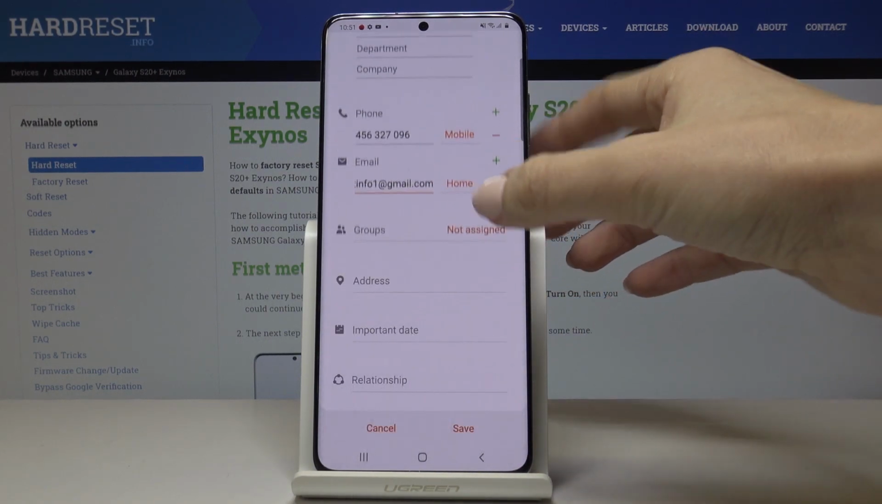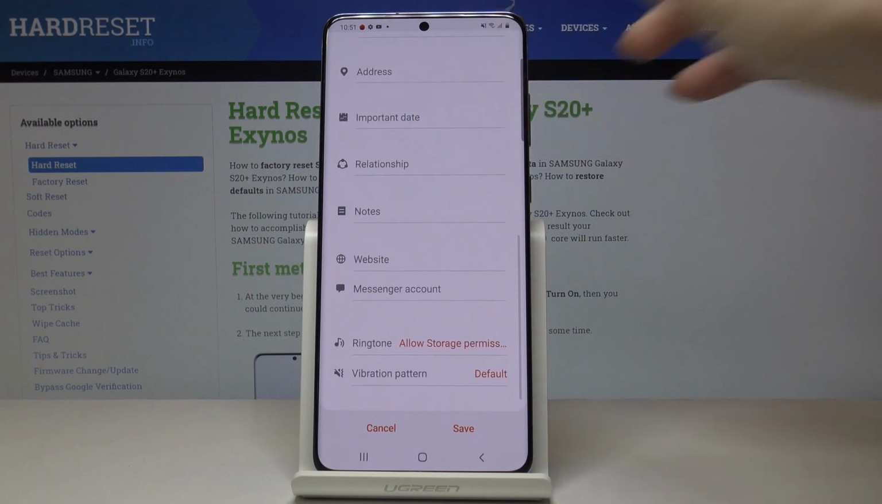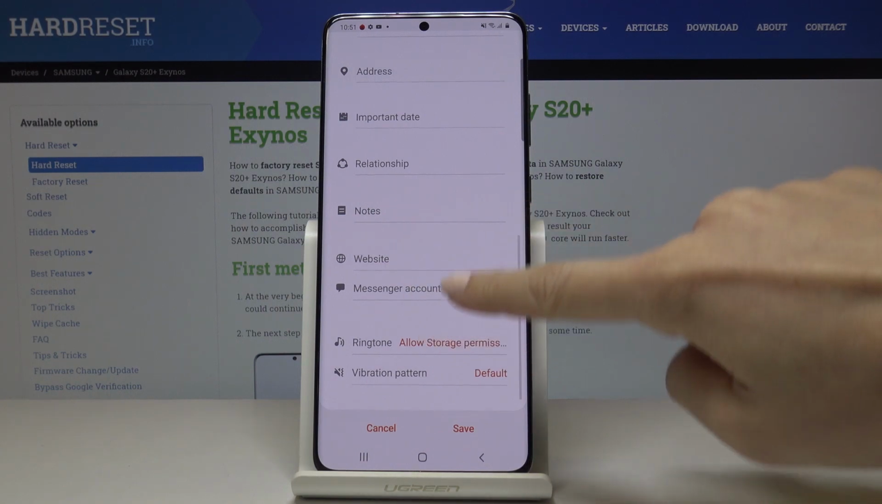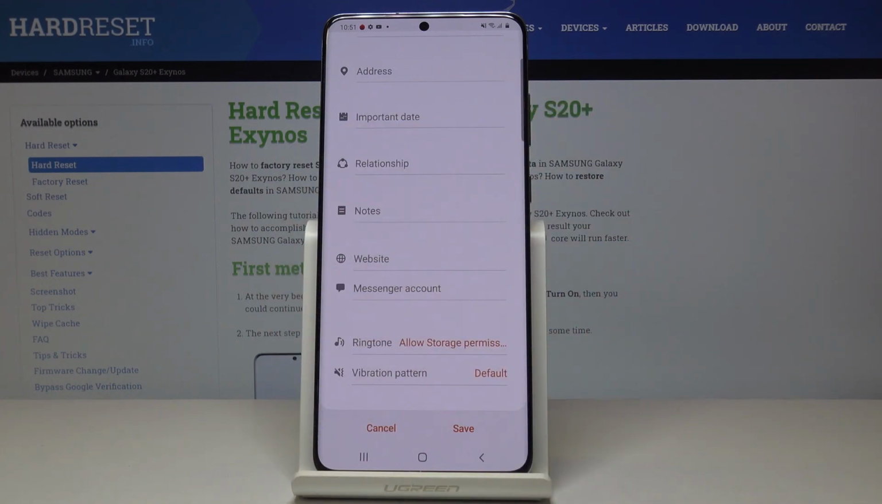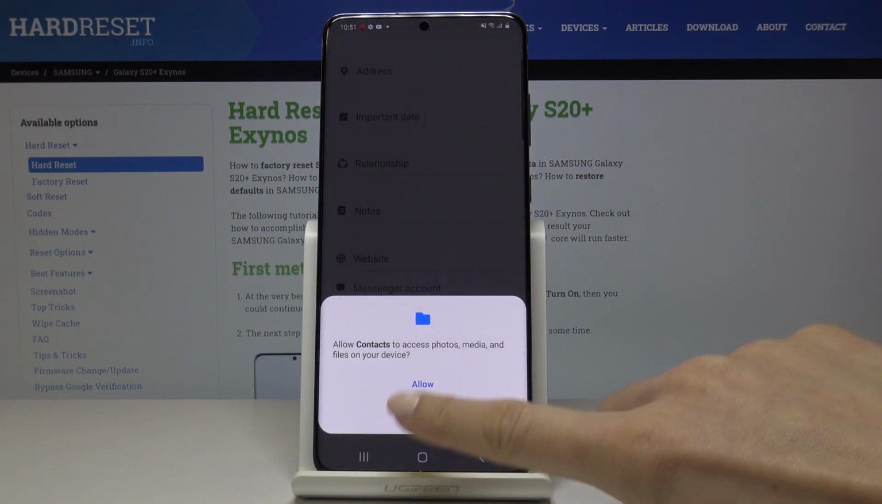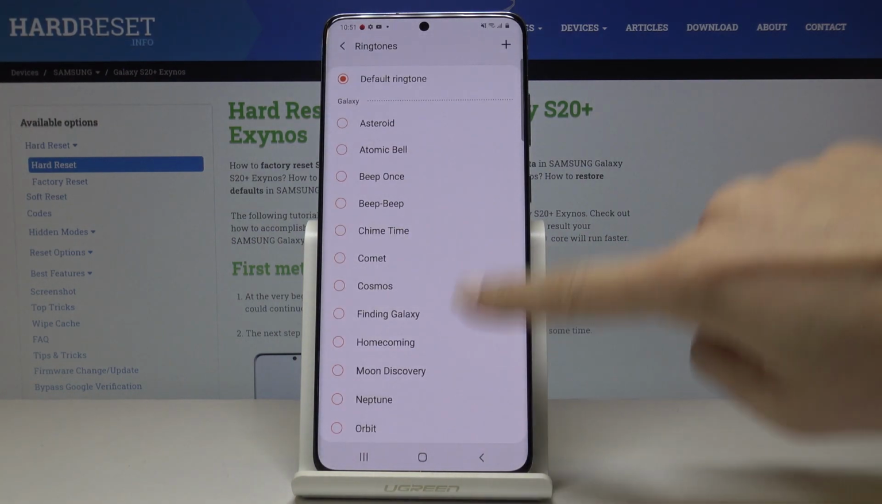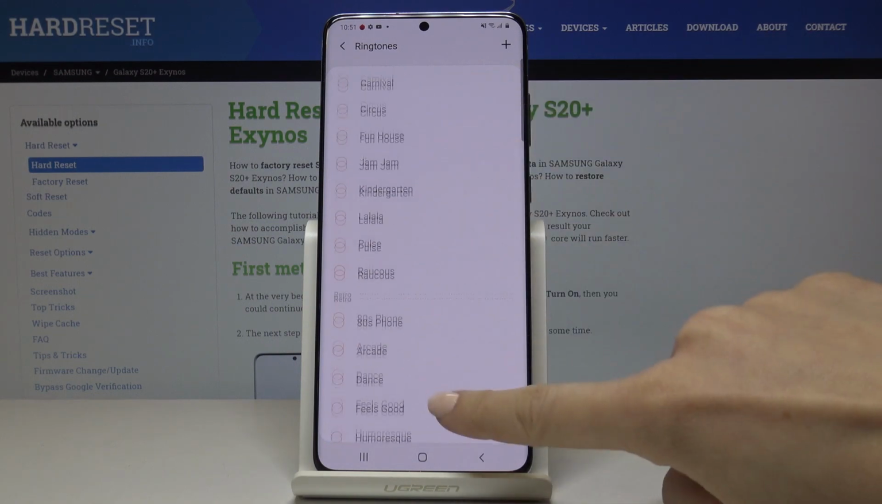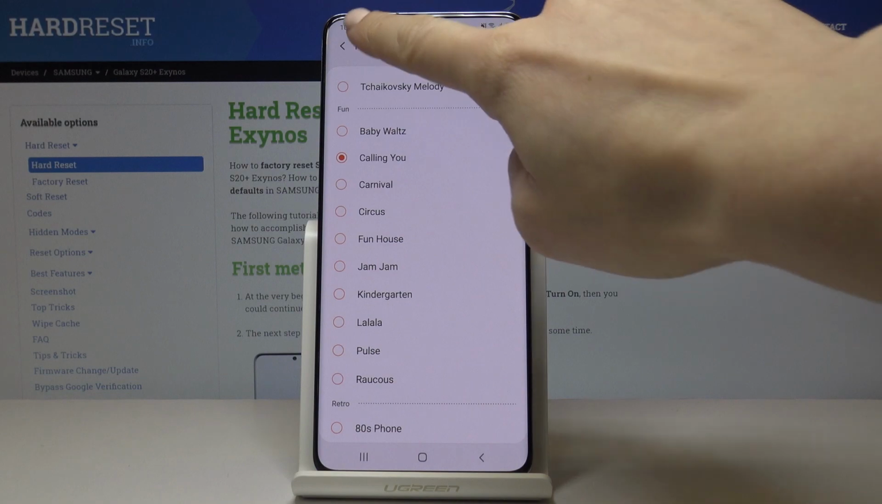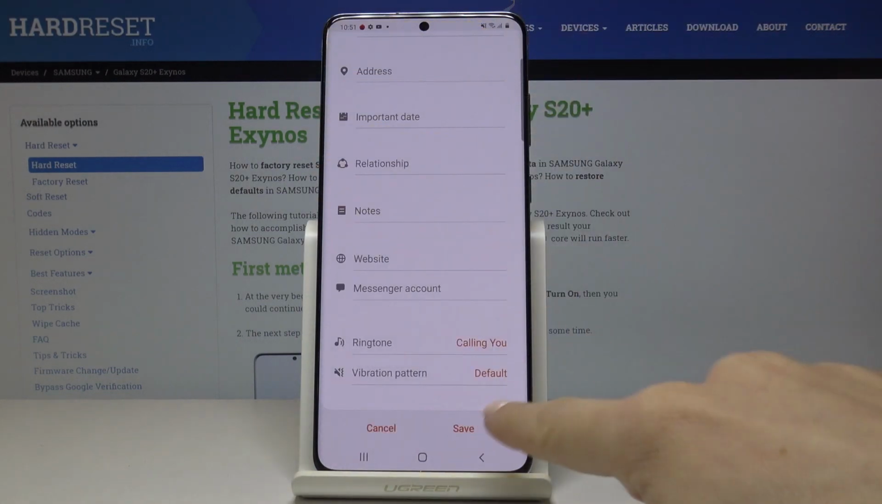And then click on View More to add some further details. So if you'd like to enter your address, important date, relationship, notes or website, or any other, just do it here. Also, you can personalize the tune. So let me click here to personalize the ringtone for this particular contact and select the one that you would like to have. So let me choose, for example, Calling You. And let's go back. As you can see, it has been changed.